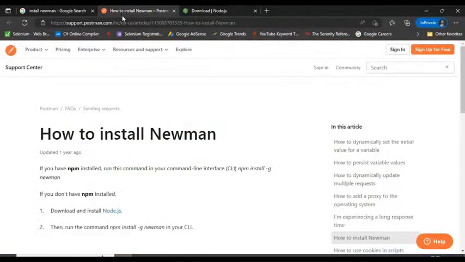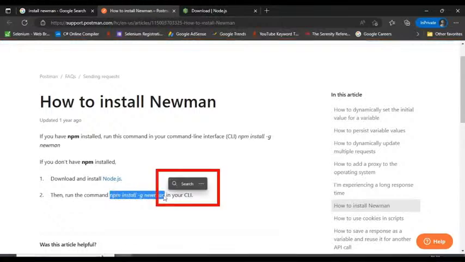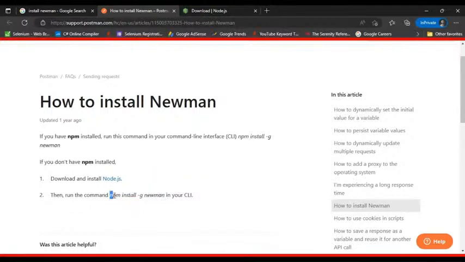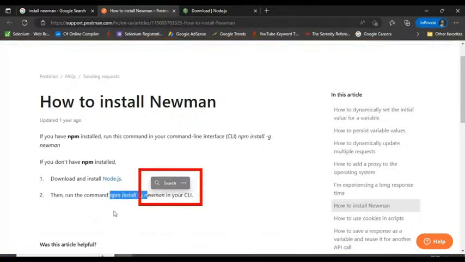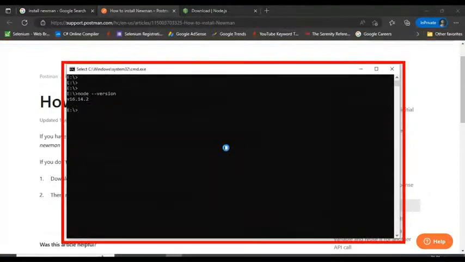After installing node.js, you need to run this particular command for installing newman in your system. You need to write in the command prompt npm install followed by -g and newman. After entering this command, the installation will be completed. After completion of the installation, you can check it by just typing newman --version. You should get the version of newman.